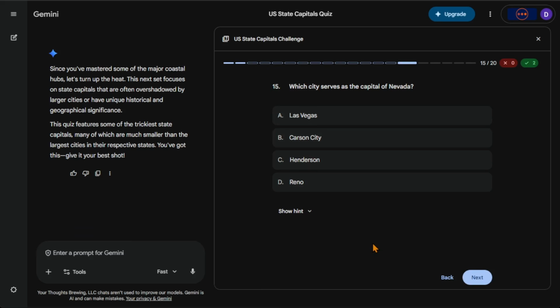So I think it works really well. It's really similar to how it works in Notebook LM. I think that's not a coincidence. But yeah, gemini.google.com, if you have reference material, upload it and then just ask for a quiz.